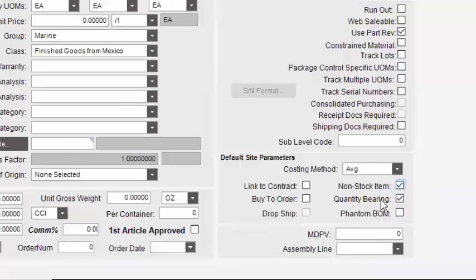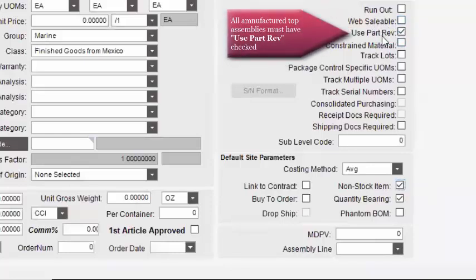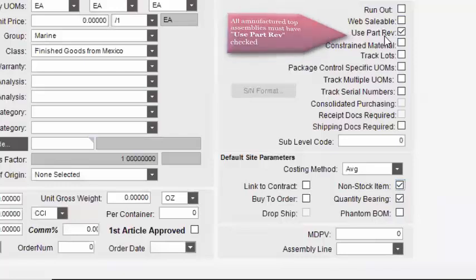Okay, so right underneath there you'll see quantity bearing. It is quantity bearing, so if we make more than we use, we can put them in an inventory bin. Yeah, but we want to count them. We want to know how many there are. Go above here and look at used part rev. That's very important for all manufactured parts to have that checked. And I think it will be by default. That will be checked. Yeah.